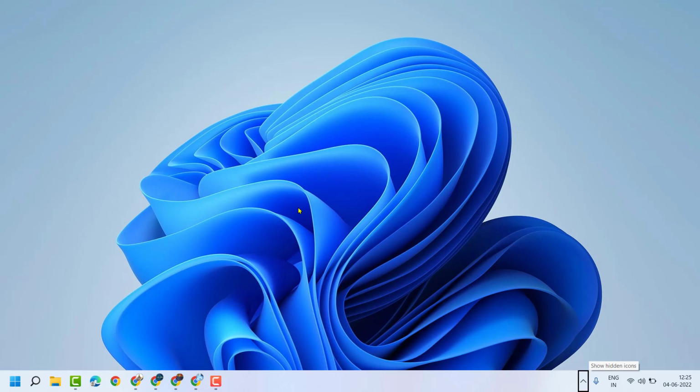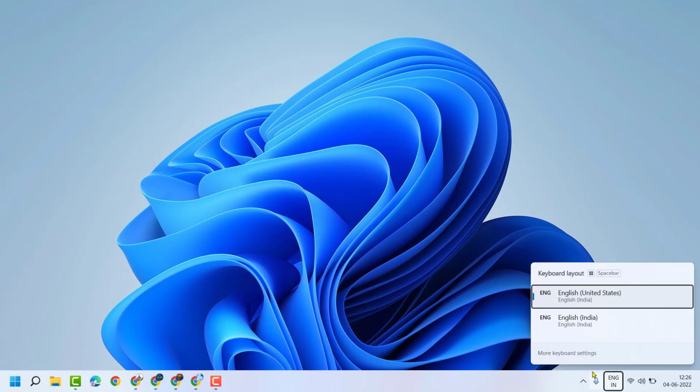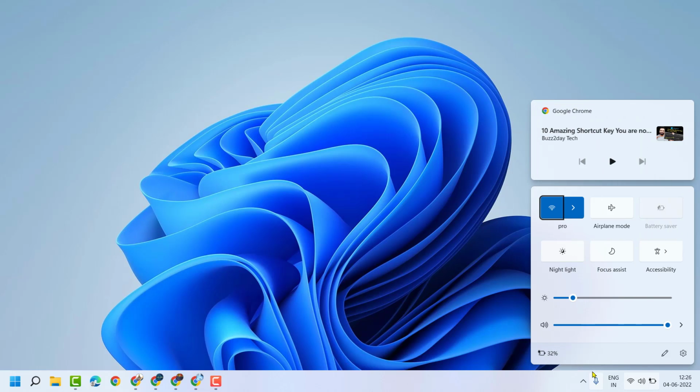You can navigate this action center and you can move the mouse using the arrow keys like this. So very simple, Windows key plus B. You can customize settings like this.